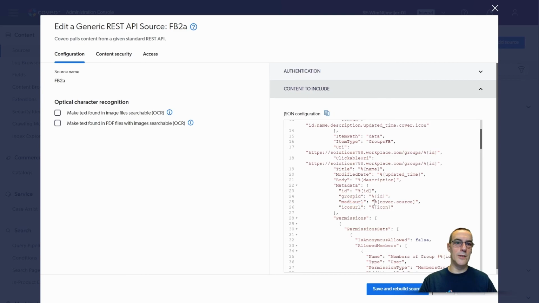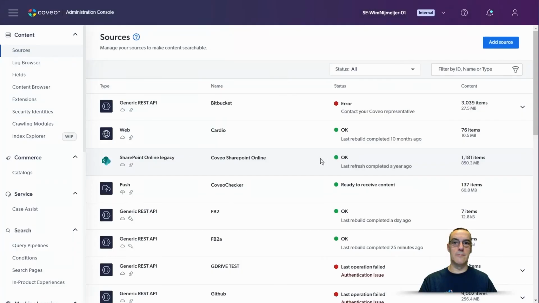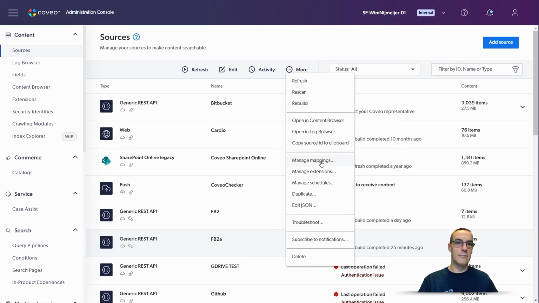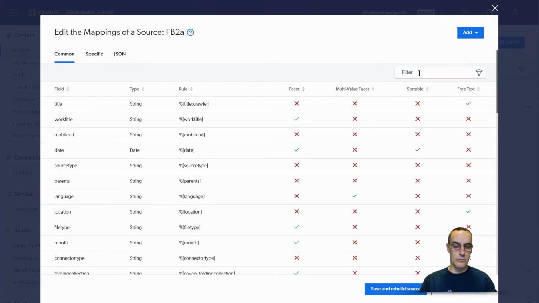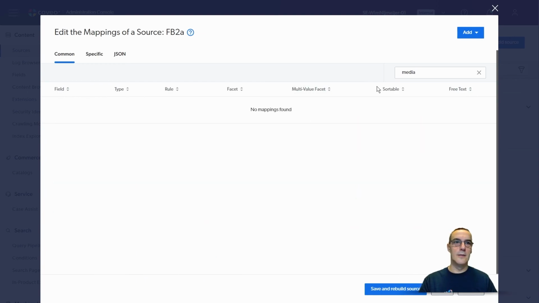So from the original to the media URL, and because this is a generic REST API, this is a temporary field. We need to check if there is a field mapping done on media URL to my media URL. Let's have a look. Inside our mappings, we can check if anything was done on the media URL. It's not there. If the mapping is not there, it will never work. So we need to add the mapping, and then the field will be populated.